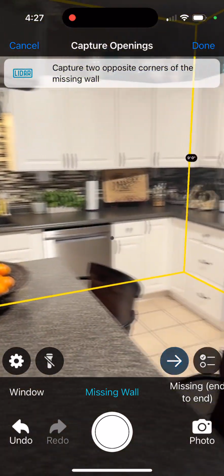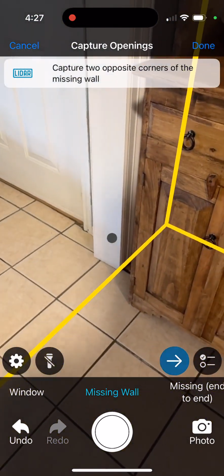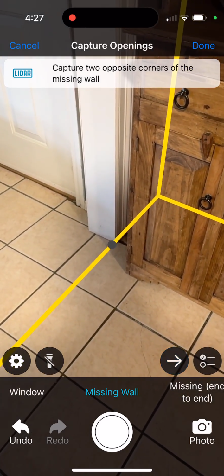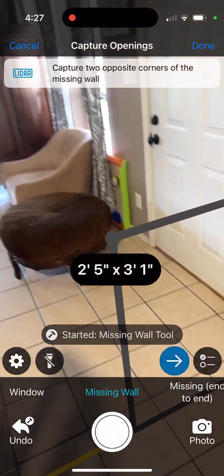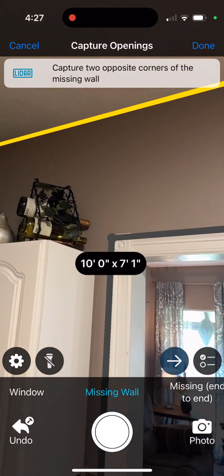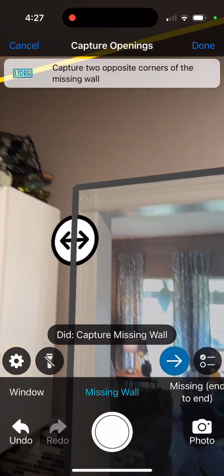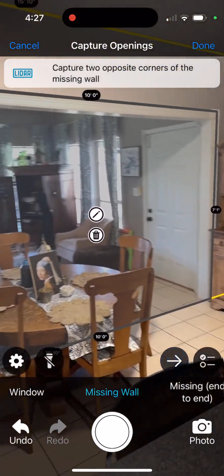Now we'll do this larger missing wall here. So let me just position myself where I can kind of see where this is on the casing here. We're not going to be too exact here. We're not worried about that today. Click. You can walk, you can move the phone, whatever you need to do, get it up to the area. Click again. Okay, we're done. There's our big missing wall.